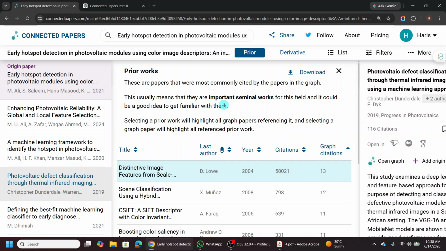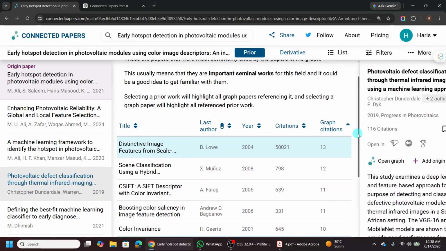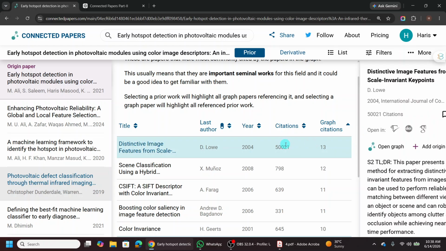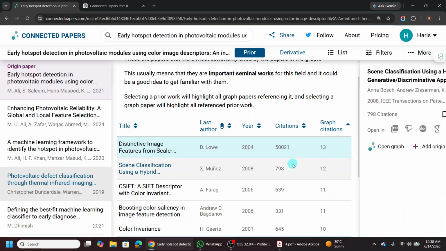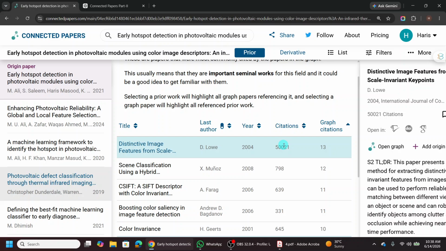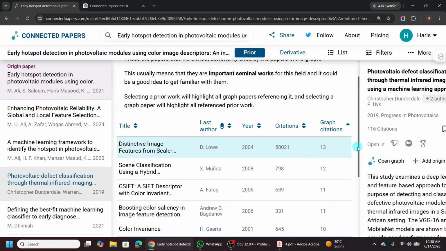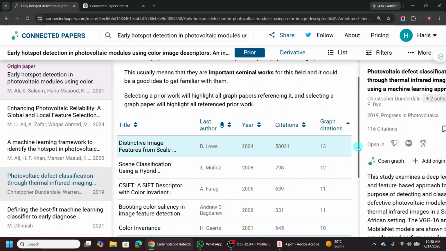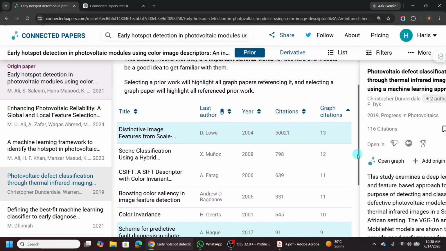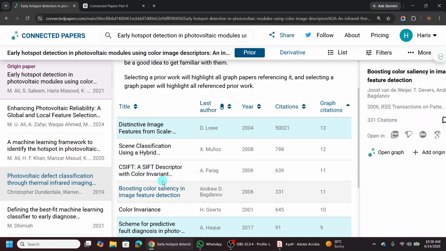So this usually means that they are important seminal works, or rather, the foundational works on which the papers base their results in order to give me precise experimental results. So these are foundational results rather than experimental results. While the main connected graph shows papers that are closely related, the prior work section takes us back to the early influential publications. So if I want to see what base my paper was built upon, these papers give me a very clear idea.